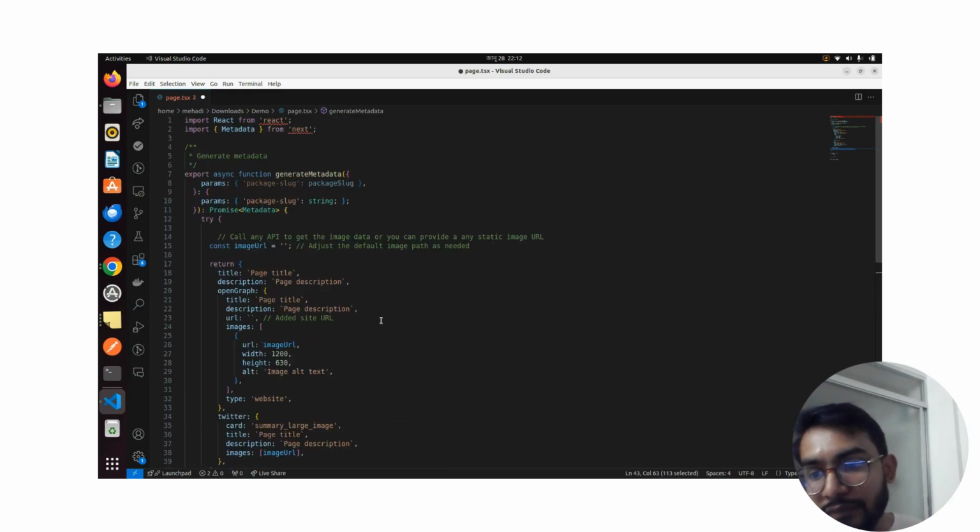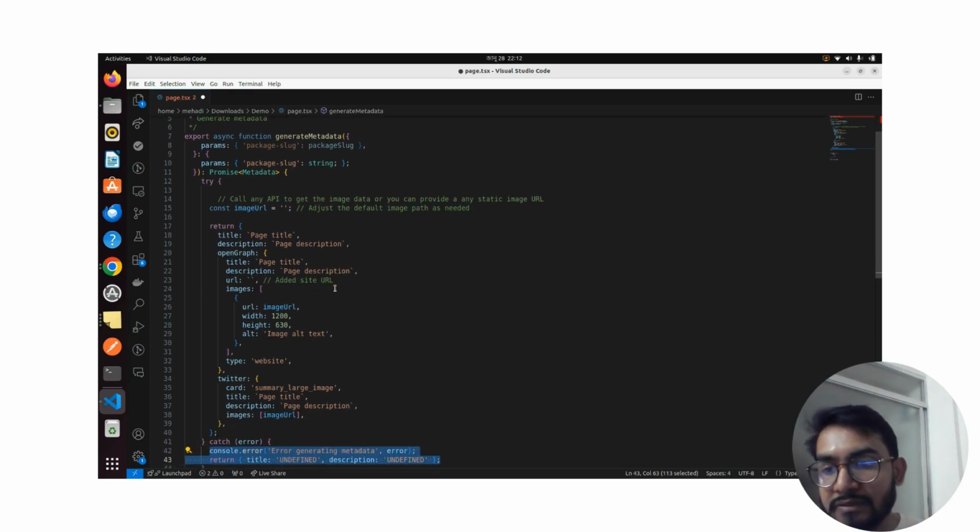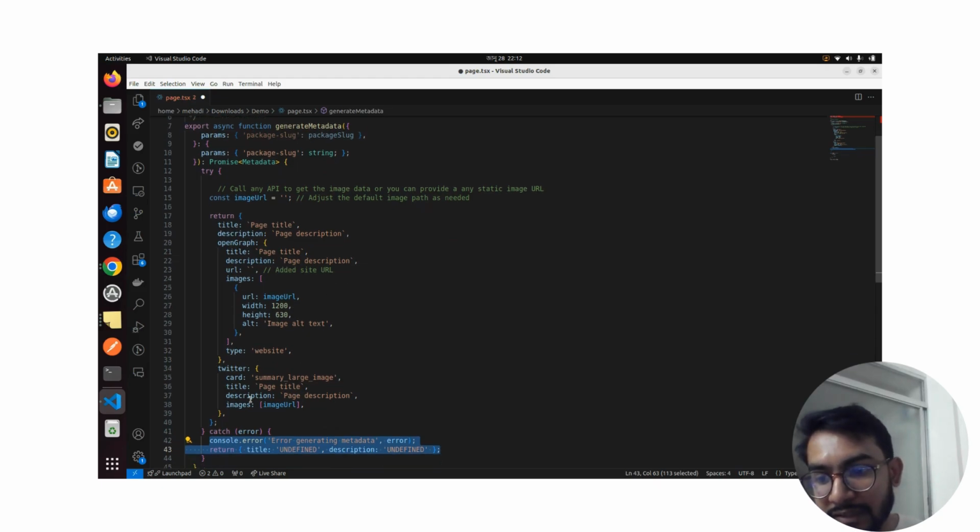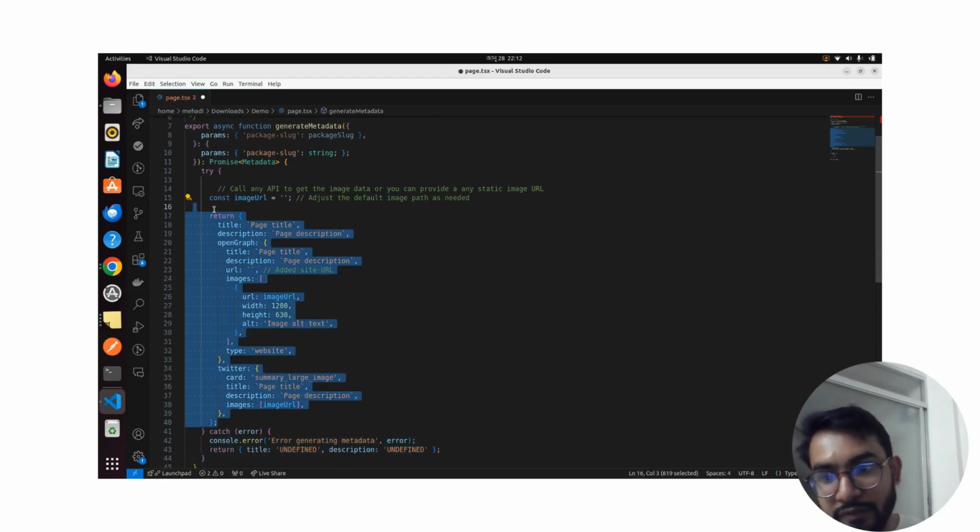So if you do this, then definitely when you share your page link, you will be able to see the preview. I hope this example works for you.